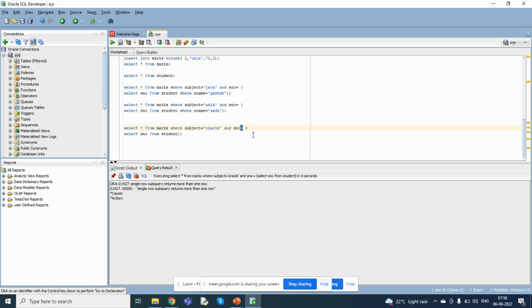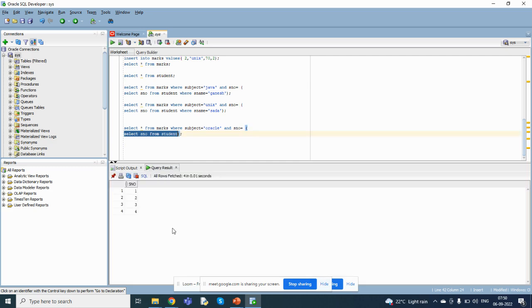It will compare two values only, right? S number. Here it should get... I should pass a number, since the S number is a number in the table. So I should pass one number here. But how many rows are we fetching from the student table? We are fetching multiple rows, right? So there it will come 1, 2, 3, 4. Like that we'll get. So syntactically it is not correct. It should compare only one value, but we are getting multiple.